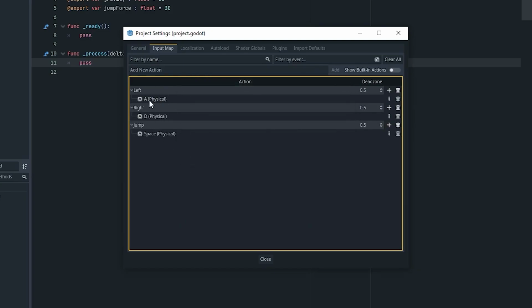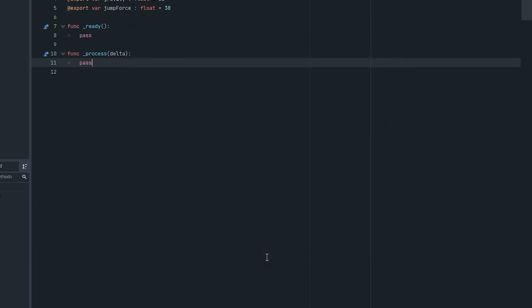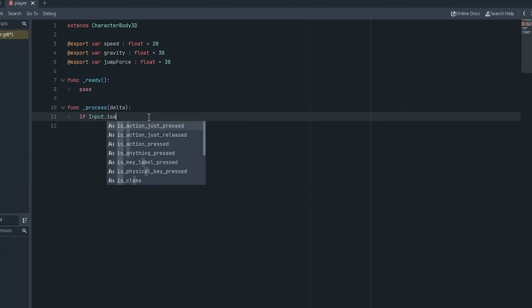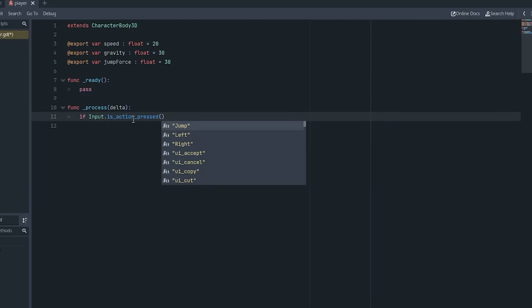We have added the inputs now. So let's close this project setting and let's start making the input. So we're going to remove this pass and we're going to simply say if Input.is_action_pressed. is_action_pressed is a function that lets you choose the action you created in the input map.